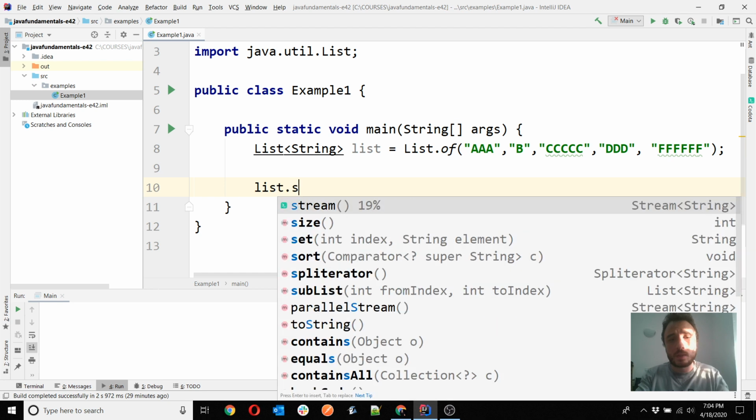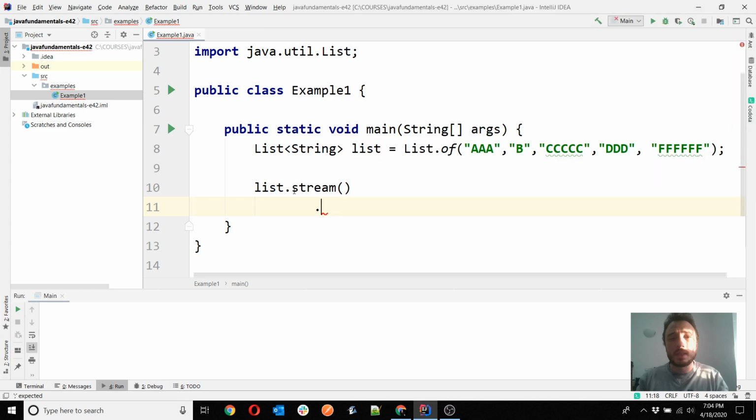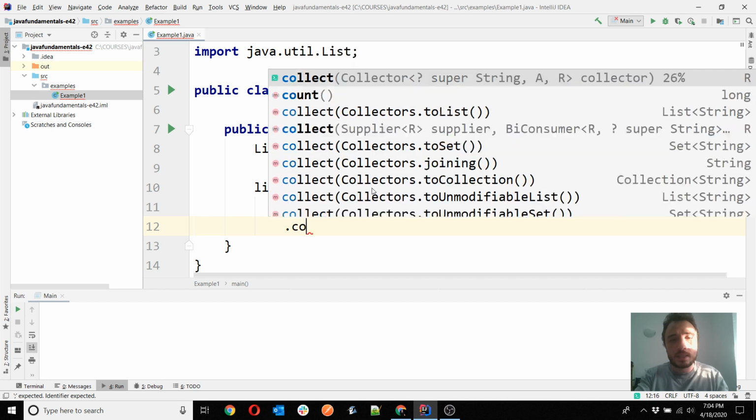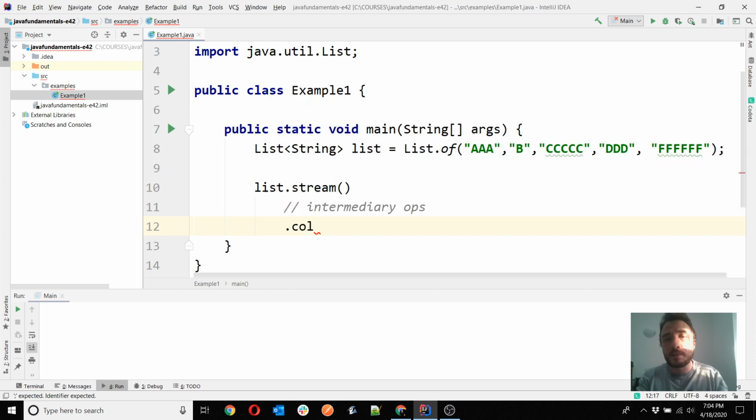So we get a stream out of the list, and you know already that you can do that by using the stream method, and then you can apply whatever intermediary operations you want here. You might have as many intermediary operations as you want, but at some point you reach the end of the stream and you need to add a terminal operation, and the terminal operation we discuss today is the collect operation, which is a terminal operation receiving a collector as a parameter.